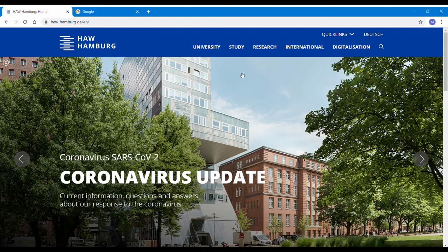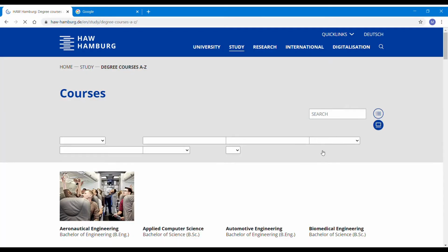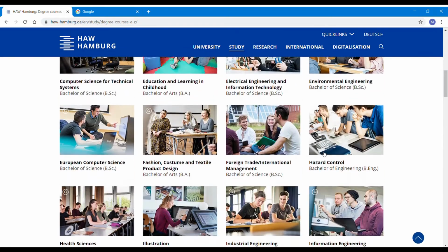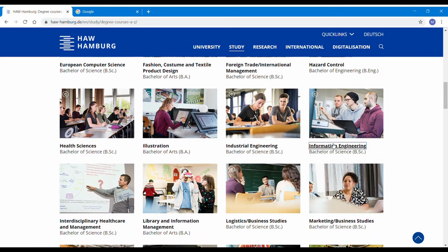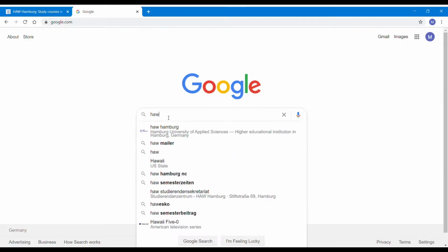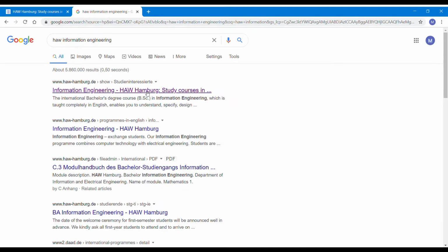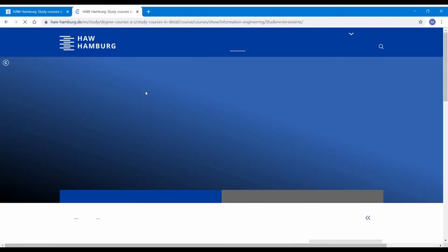But to find our study program, you go to Study, Degree Courses, A to Z, and go down to here, Information Engineering. You can find it like this, or you can simply search HAW Information Engineering, which will take you to that page right away.